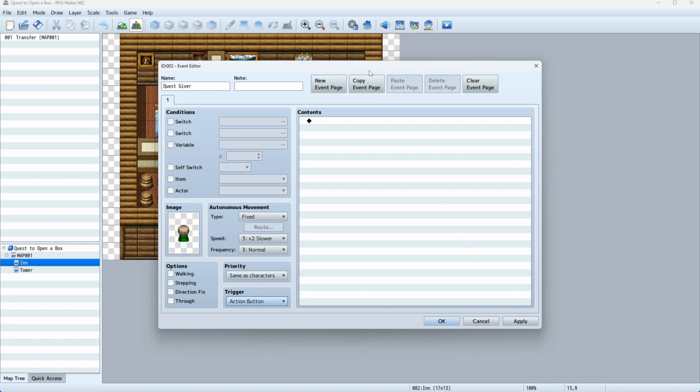All right, so that's a quick overview of everything there. Now let's get to the contents. What is this event going to do once it actually runs? Keep in mind there is a difference between a page being active and the event running. These conditions being true means that this page is active, but it does not mean that the contents are automatically executing. That's going to be based on how it is triggered.